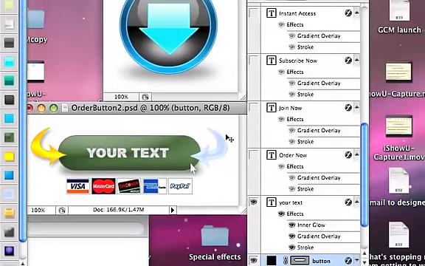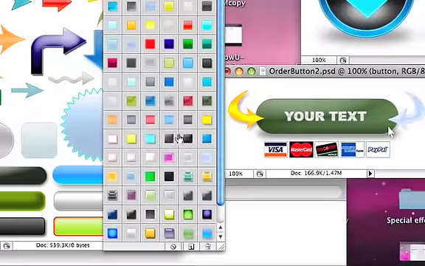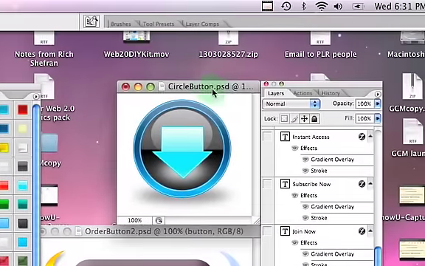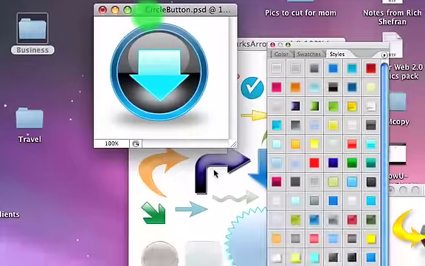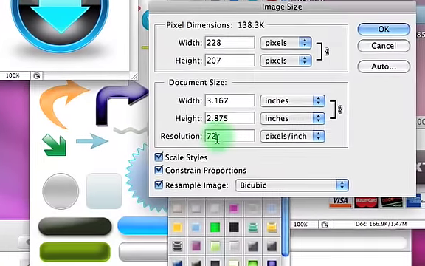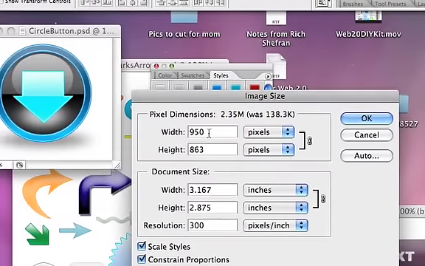Okay, and you can also resize these templates to how big or how small you want them to be. So say you want to use this as a print graphic. You want to have it at 300 dpi, you can do that. So let me just show you. Okay, so you can blow it up to be like a big size if you want.